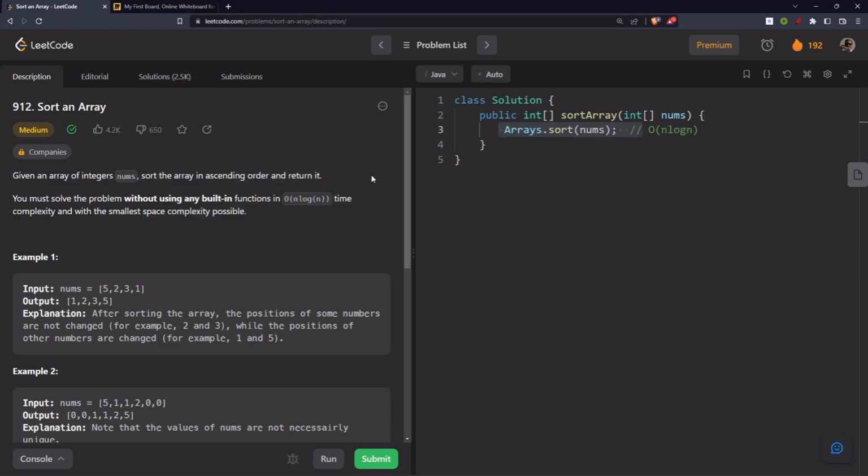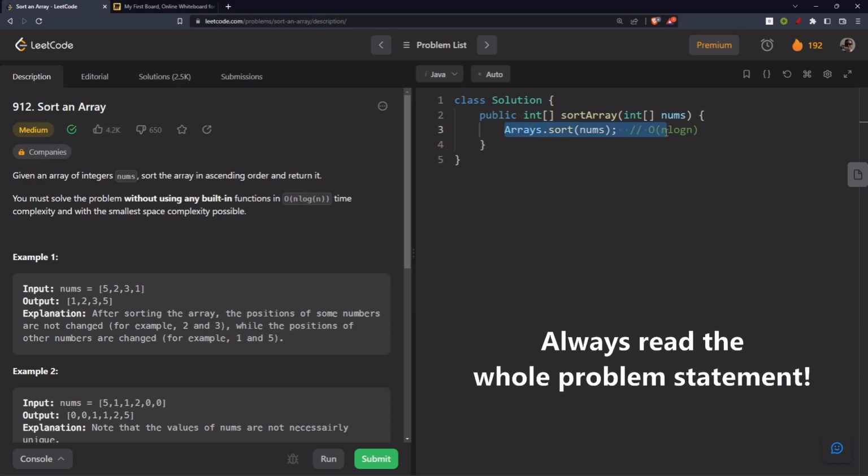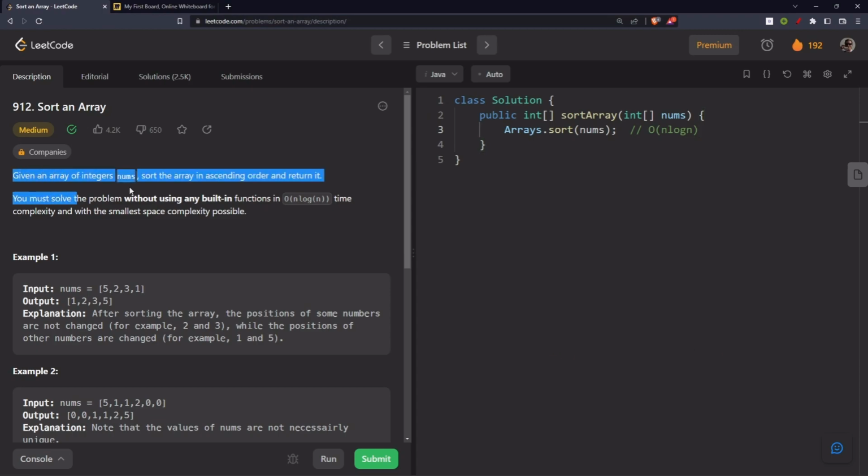One day I saw a post on LinkedIn where a guy posted it as an achievement that he solved this sort an array question using just one line. Okay, that's not an achievement. You can't do this, right? When we have this question, we have to write the whole algorithm ourselves, right? Otherwise it's not supposed to be a question. Also, it's a medium one, right?